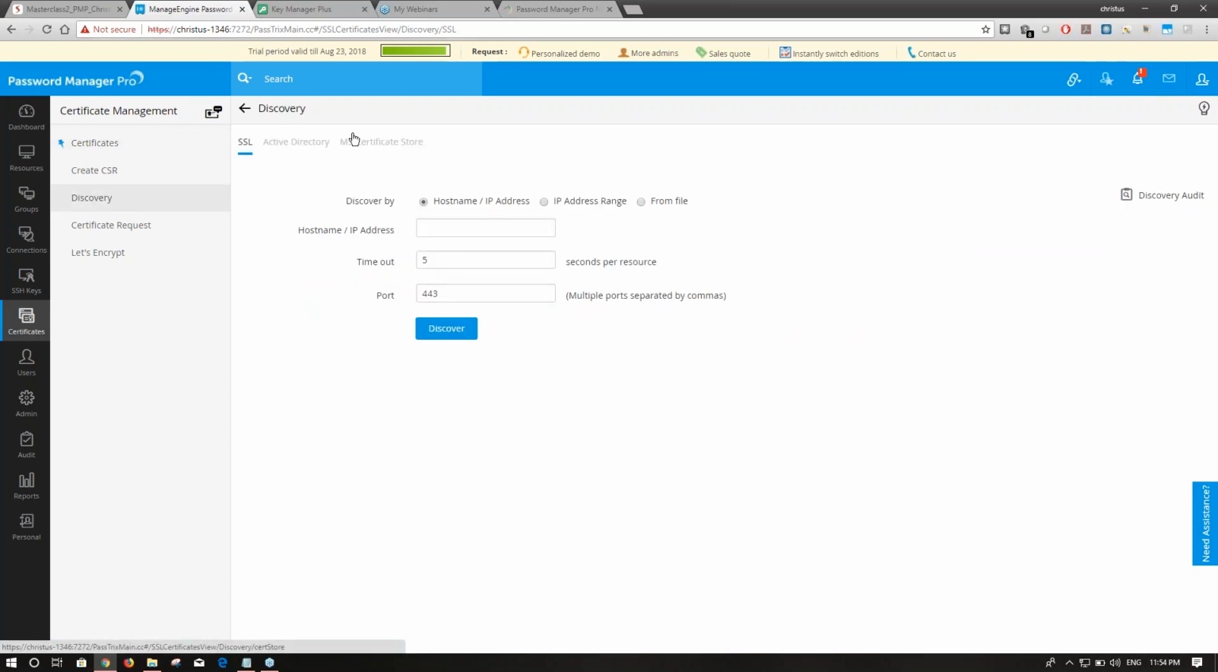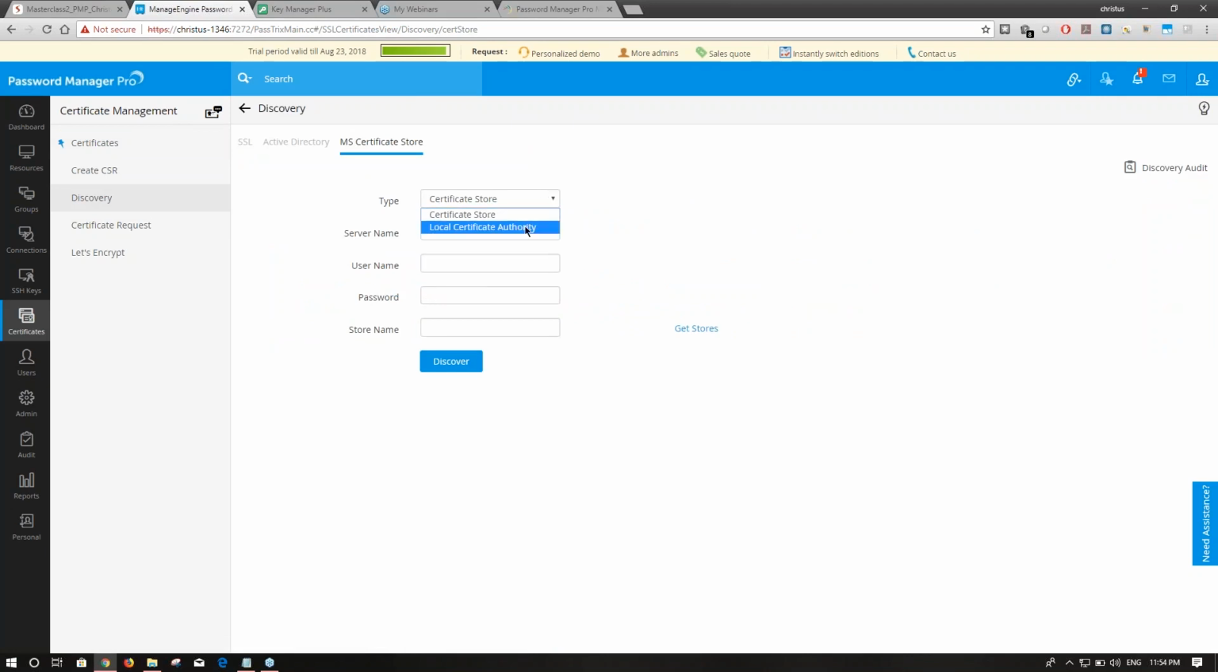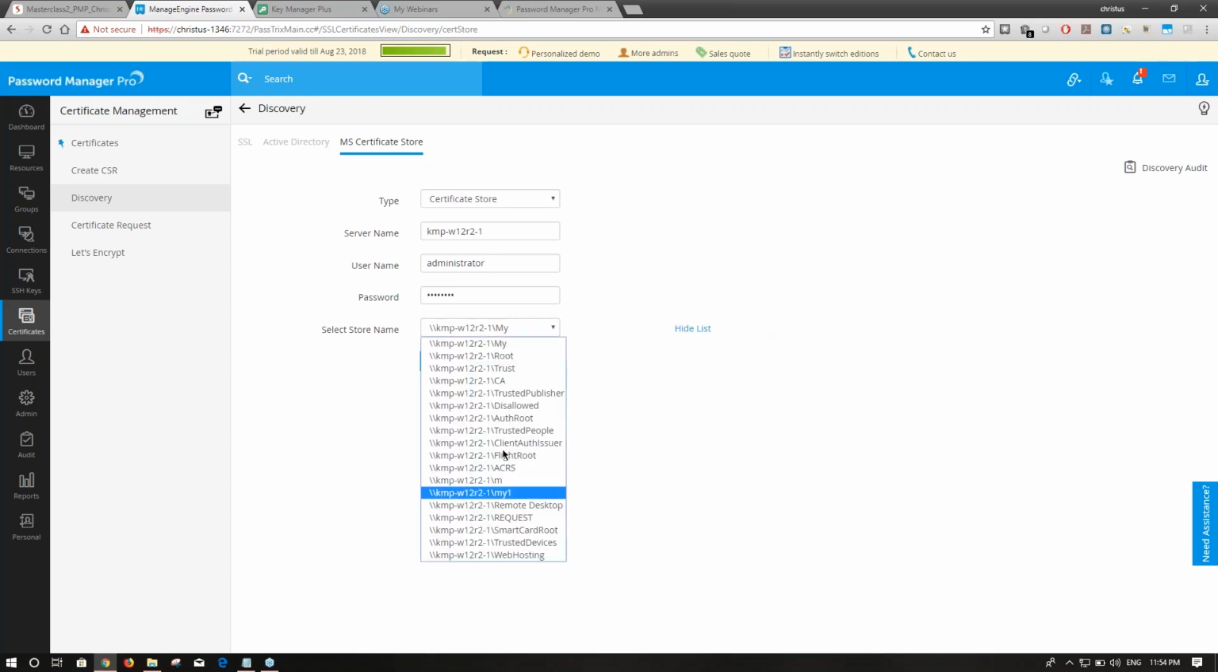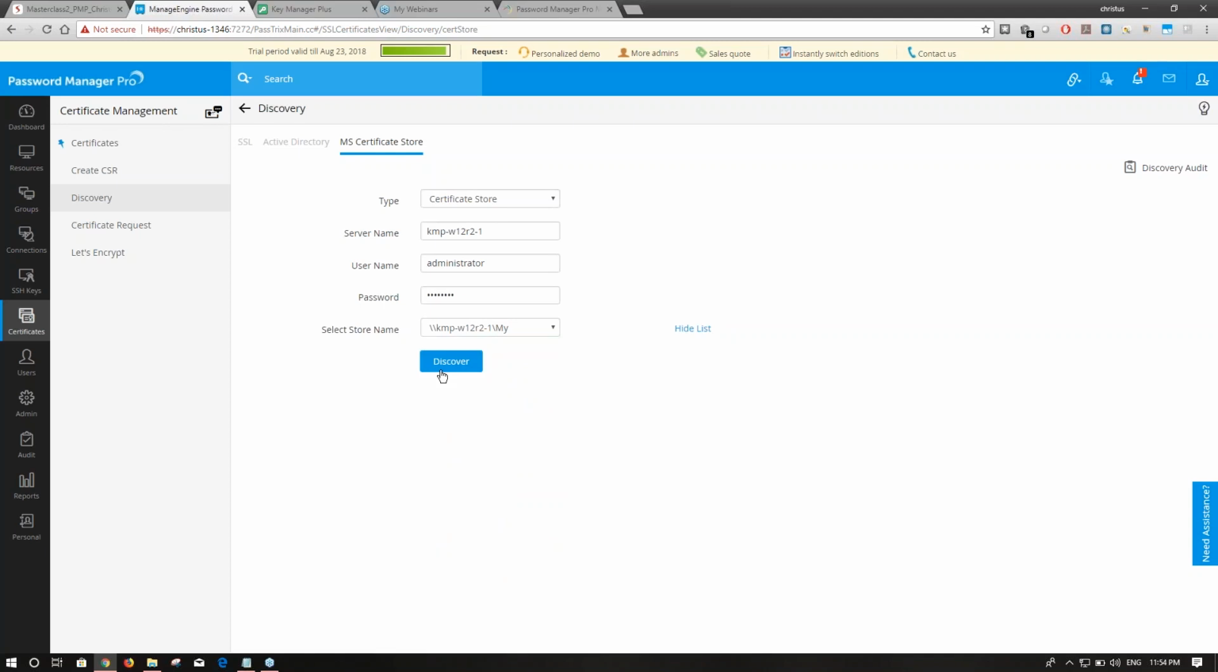And finally, the certificates present in your Microsoft Certificate Store. So you see a local certificate authority or a certificate store you can directly scan. So I'm going to use a certificate store so that you can see how it generates the stores that are already available. I'll select administrator and password, and I'll say get stores. So this would fetch the stores present in that particular server. I select the store name called my and do a discover. So whatever certificates that are present directly in this store will be discovered and will be added inside the certificates repository.